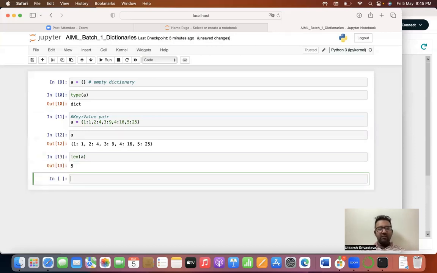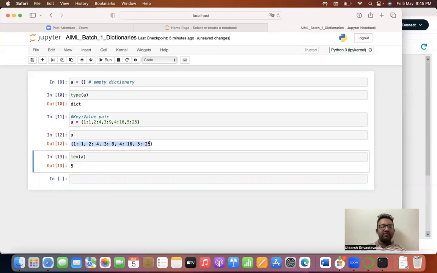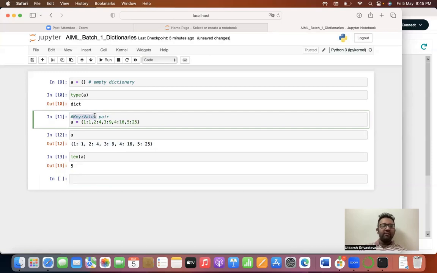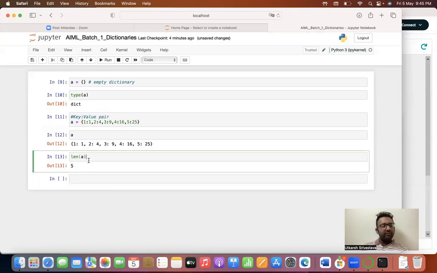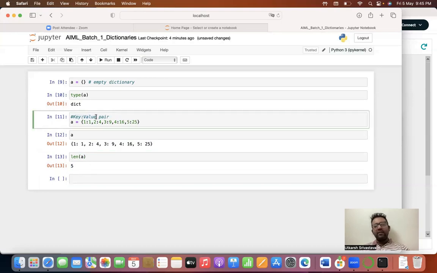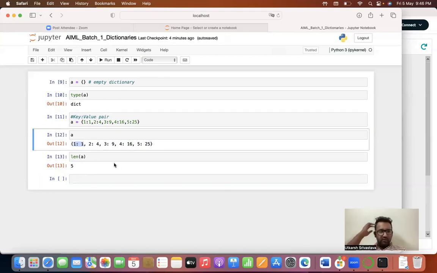If we check the len, why is it showing a length of 5 for key-value pairs, when it should show 10? A key and value together make one element of a dictionary. That is why it is showing a length of 5. So this is what it is.